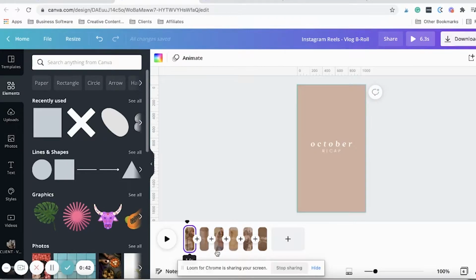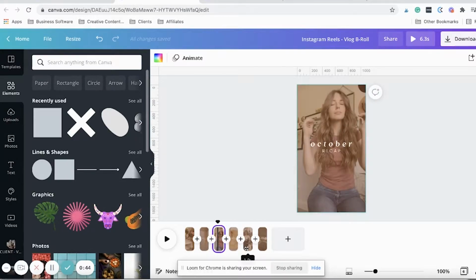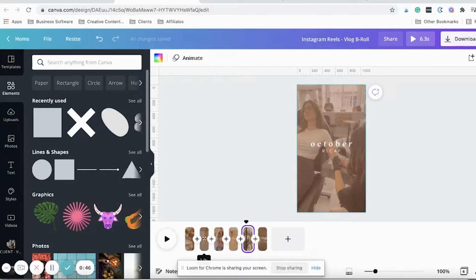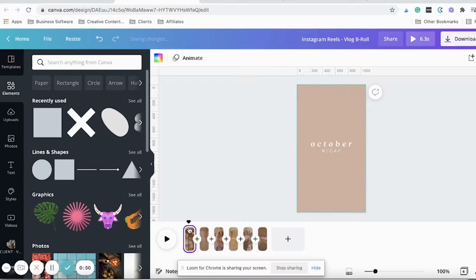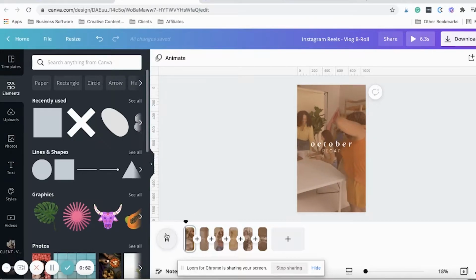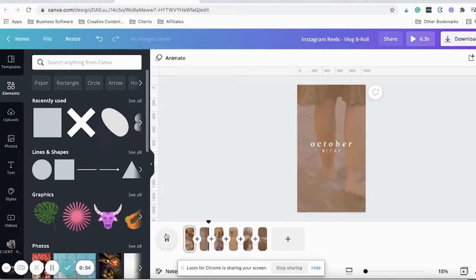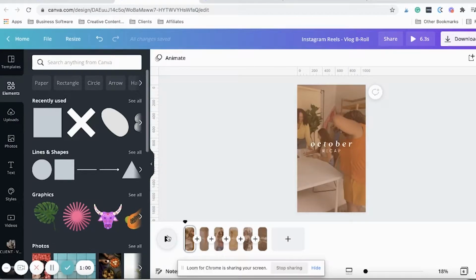So you can see this is a video I took, this is a video I took, this one here, and then I've supplemented it with B-roll clips in between. So what this is going to look like in the end, it's going to look a little something like this. So it's just a really fun way of adding some scenery into your vlog style reels.